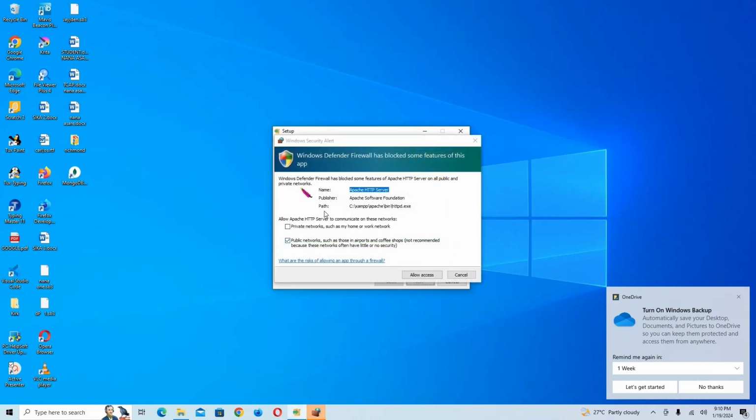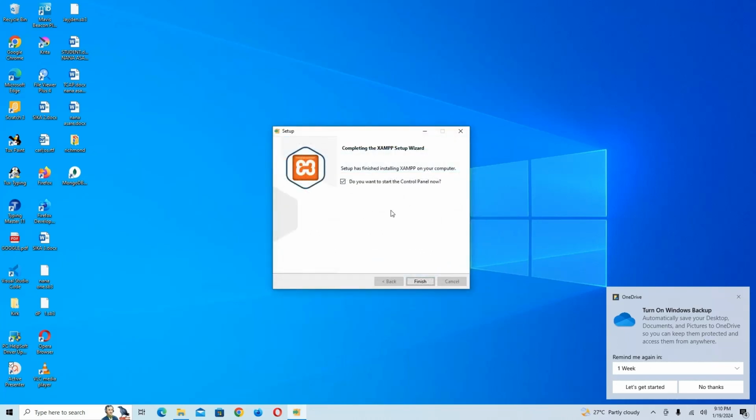Alright, so yes, you are going to allow access. Windows Defender has blocked some features. So here we are going to allow access because this is going to use a server. This basically needs to run a server, so we are going to allow it. So allow public networks such as those in, yes. So here we are going to allow in those networks as well. So I'm going to click on allow access, which is perfectly fine.